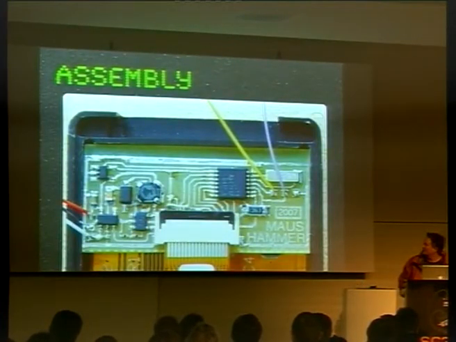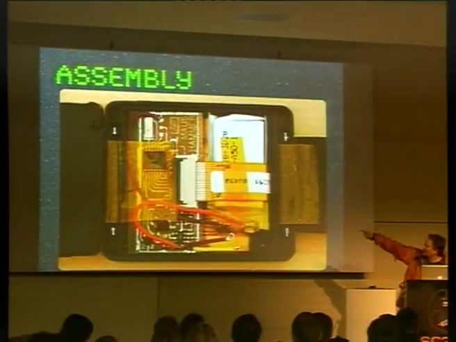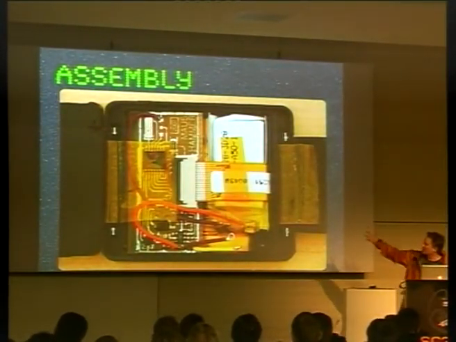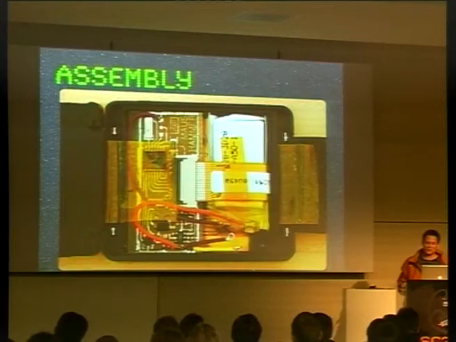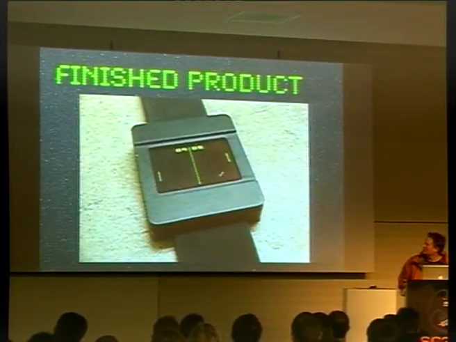So here's the inside of that watch, and that's what it looks like with the battery on the right and the processor board on the left, and underneath it all is a display, which kind of drives the whole size of the thing. And there's a finished product for my Pong watch. It works just like the Pong clock.